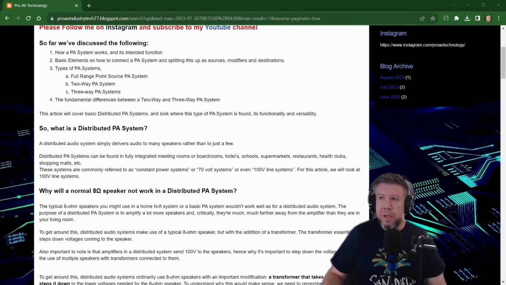A distributed PA system simply delivers audio to many speakers rather than just a few. If you go to shopping malls, your school, halls, boardrooms, hotels, that sort of thing, chances are that if you look up into the ceiling, you will find many speakers distributed over the area within that actual room or area that you're in. This likely is a distributed PA system, and they all work together to form one system.